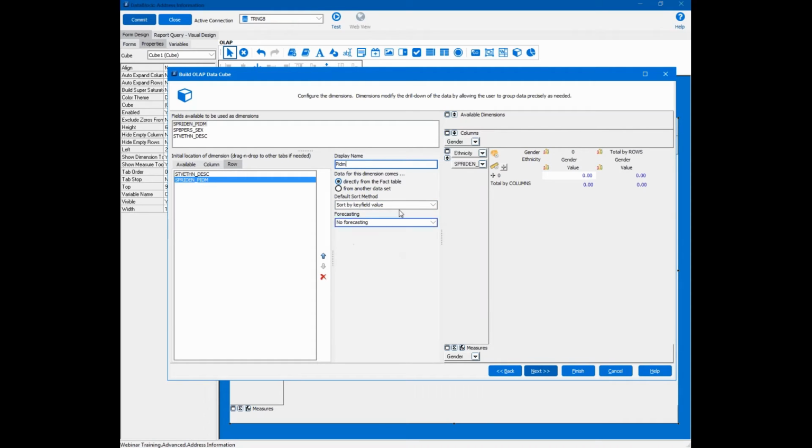In the middle, notice that we have additional options. We have 2 options for where the data for this dimension comes from. The first is directly from the fact table: the field for this dimension comes from one of the selected fields in the fact table. The second is from another data set: the field for this dimension comes from one of the data sets in addition to the fact table. We also have sorting options and forecasting, which allows you to apply various forecasting methods to your data and compute future trends. Please note that most of the forecasting methods require at least 3 data points. I'm going to leave these settings as default and click on Next.